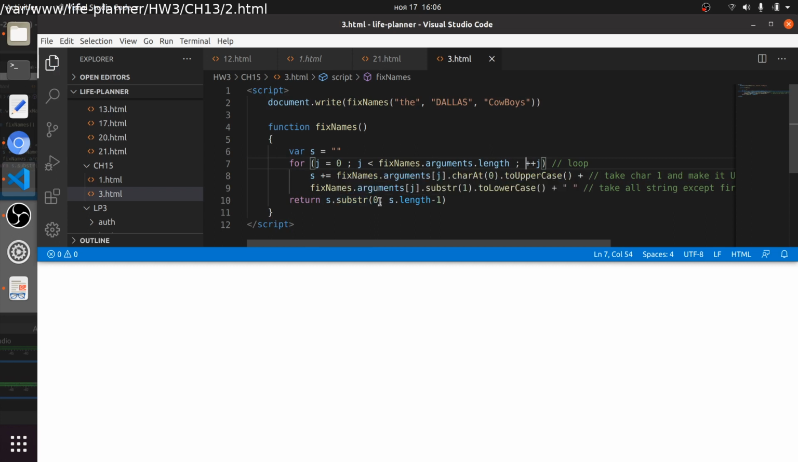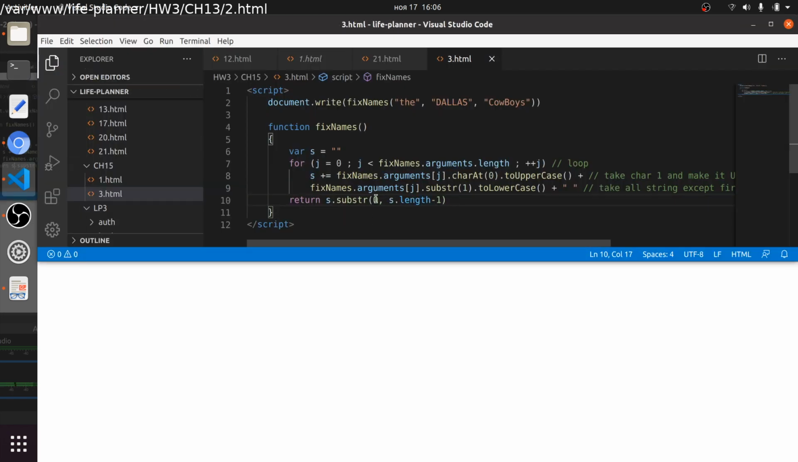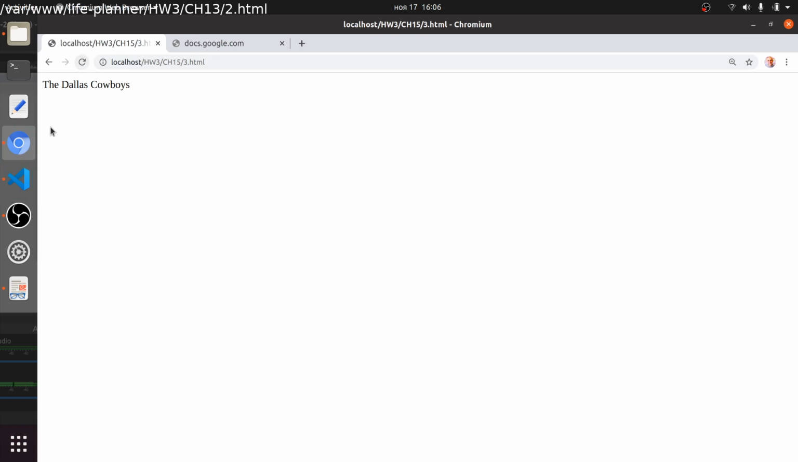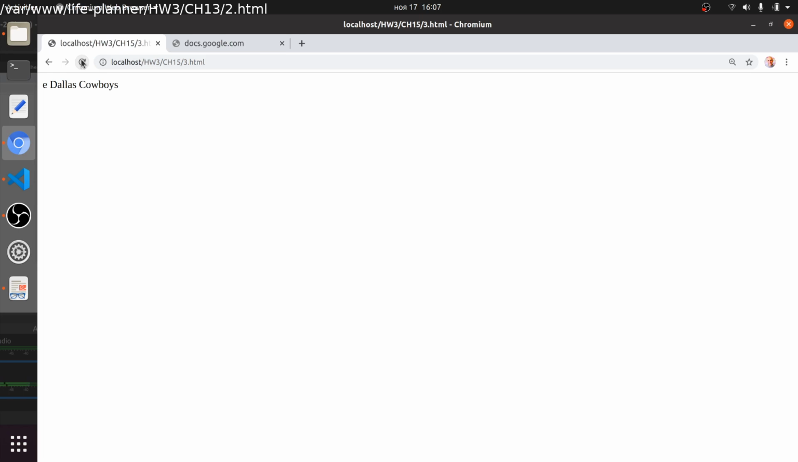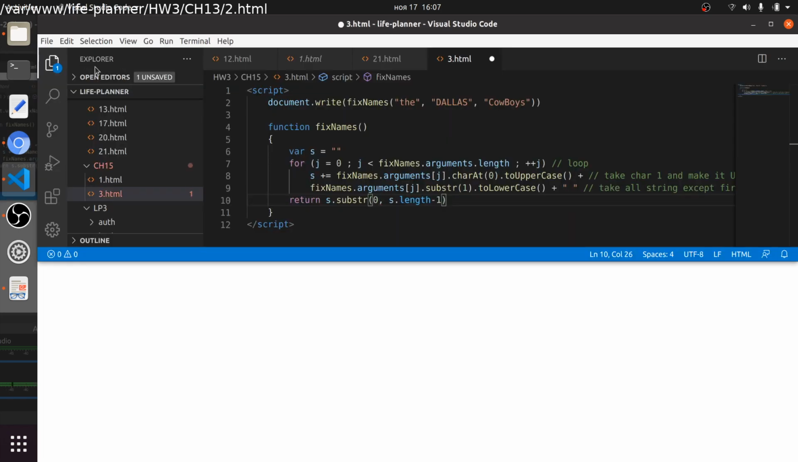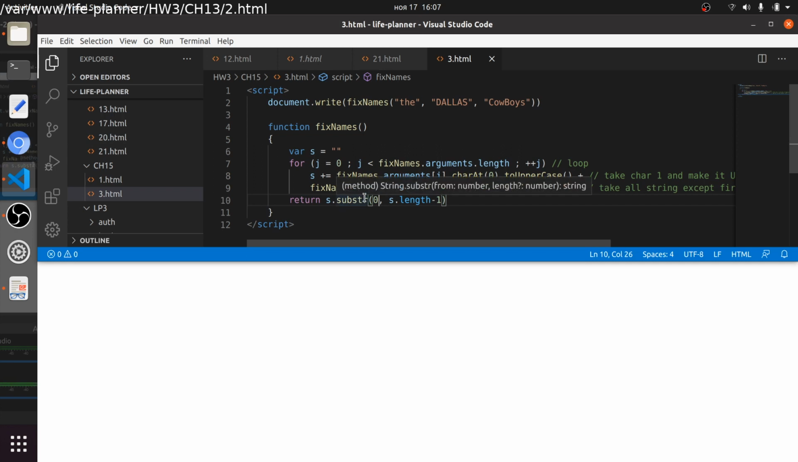So now that we can understand a little bit how it works, why do we, if we just return s, then what will happen? Then why should we put here substr 0, s length -1? Because this is actually a loop.